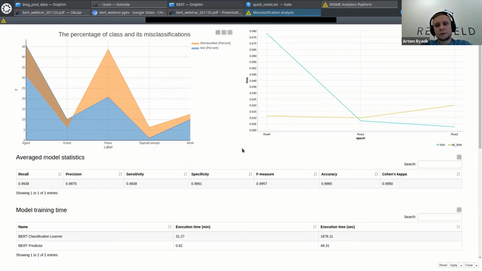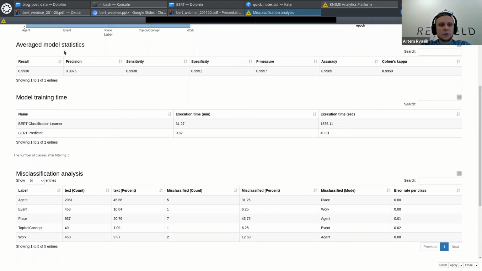Then on the right, we have a plot for the loss as a function of epochs. I have trained it for 3 epochs, and we can see that validation loss started growing. So basically, we could stop training after the second epoch. Then goes average model statistics. As you can see, we got an incredibly good model with accuracy 99%, F1 99%, Cohen's kappa 99%. It's almost a perfect model.